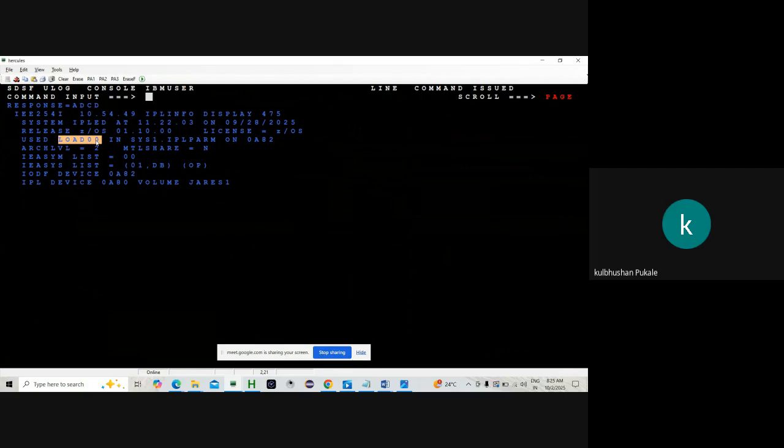What are the Parmlib members we can see from this command? We can see IEASYS list 01, DB and IEASYM list 00. IEASYM we are using for the symbolic parameters, for the symbols.